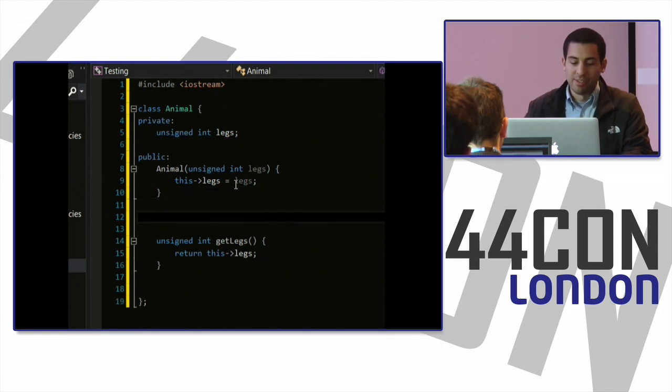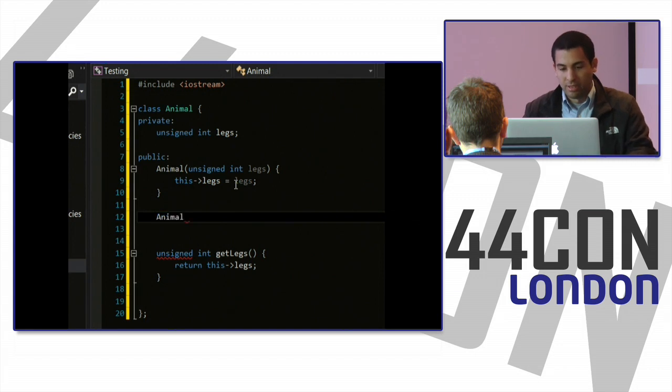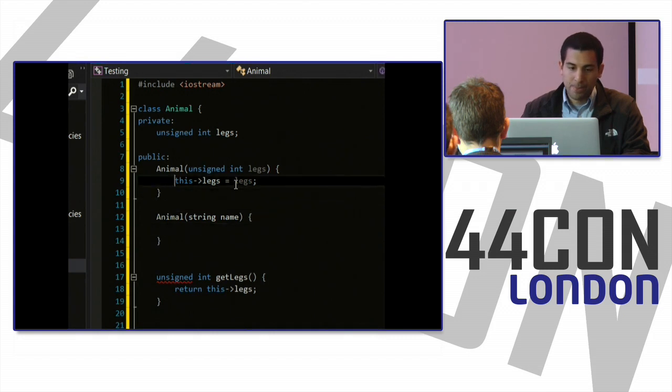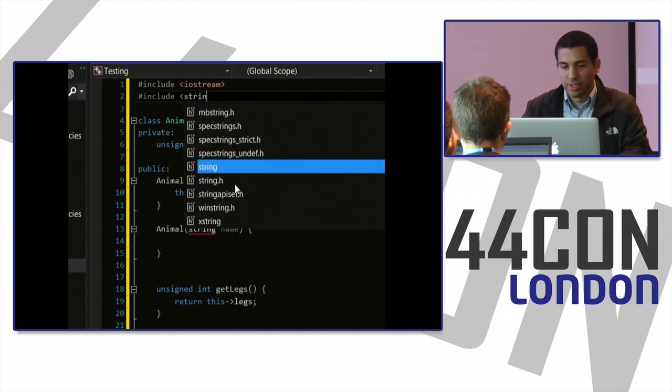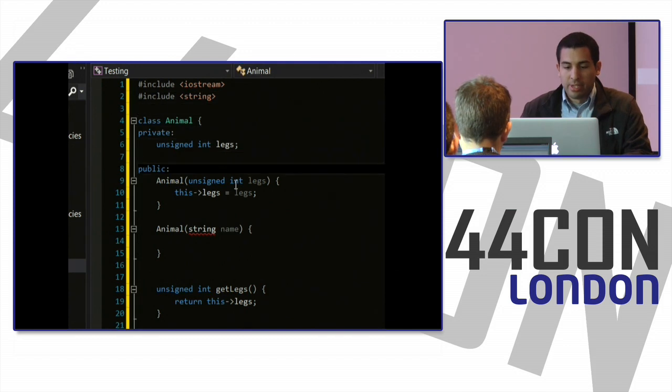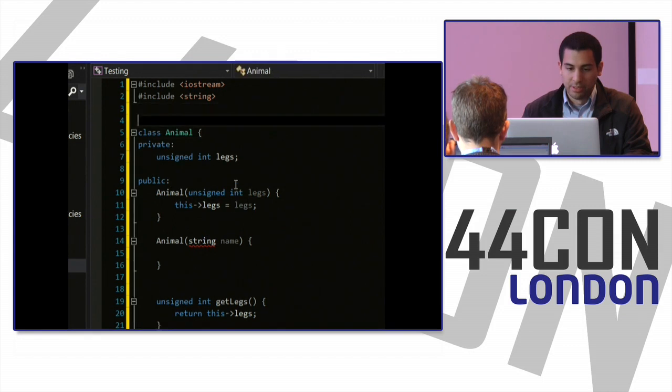All right, just to make things interesting, we'll add another field, and we'll give the animal a name. One of the nice things about C++ is the inclusion of a string object. This kind of makes using char pointers or Unicode pointers a thing of the past, which is really nice.